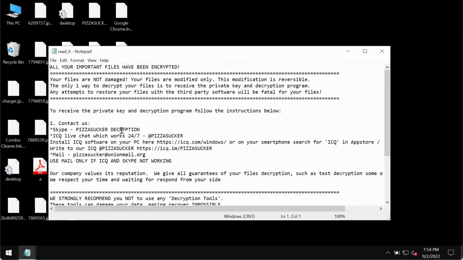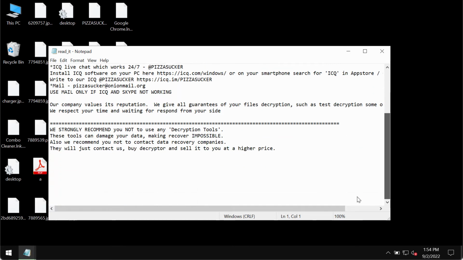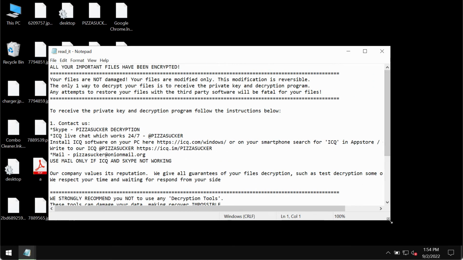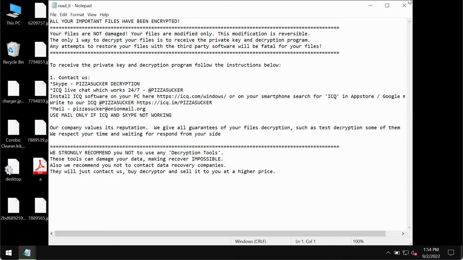The ransomware tells its victims that they need to pay the ransom for file recovery. But paying the ransom is not a good solution. This doesn't guarantee that the files would be restored, so don't pay it.